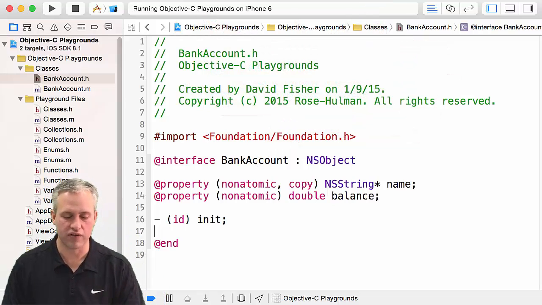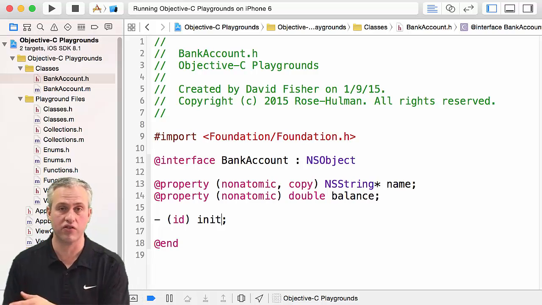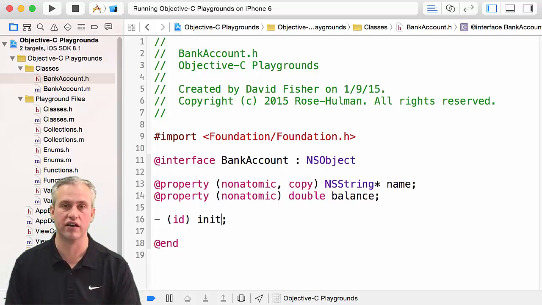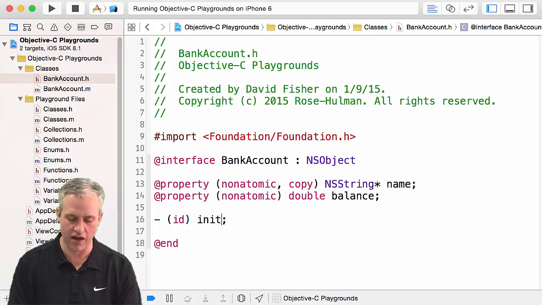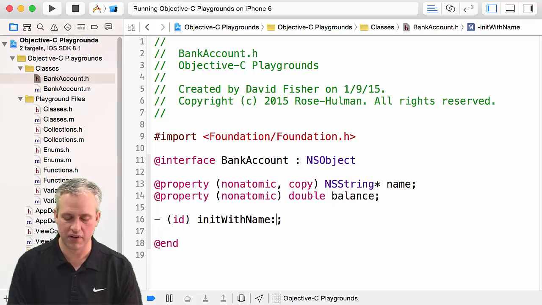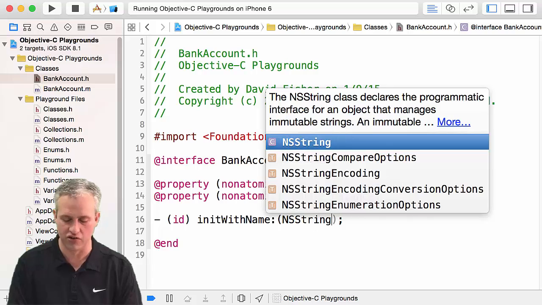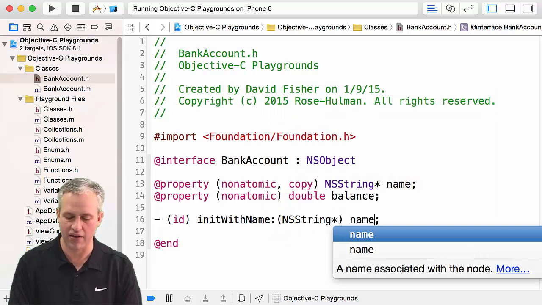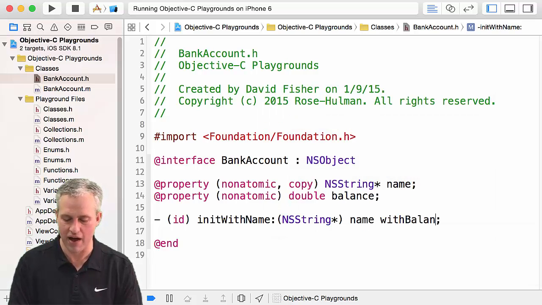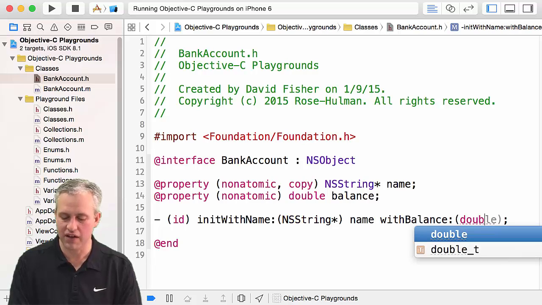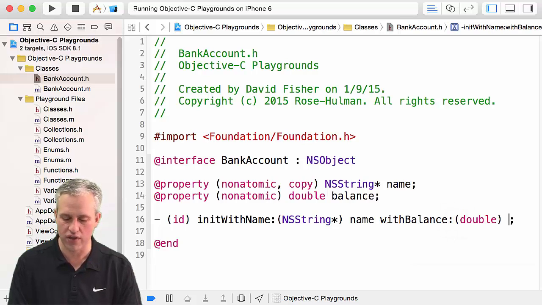Init by itself, there would be no reason for me to do this. That's something that you get from your superclass. So if you wanted to create an init function, you don't have to declare it in the .h. The reason we're here is because I'm going to declare a custom initializer where I will let people pass in a name and a balance. As far as the naming conventions go, I chose to say with name, with balance. But if you wanted to do that differently, you totally could.